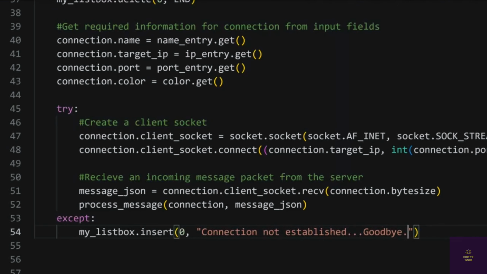So why don't we write our process message function right now? So we know we're going to be calling it here. So let's go down and we'll write that process message function right now.